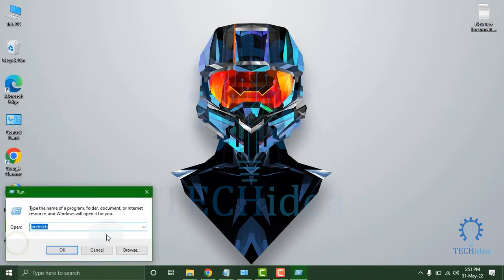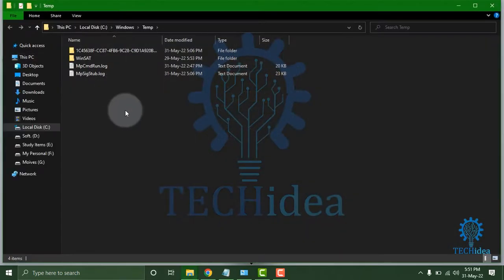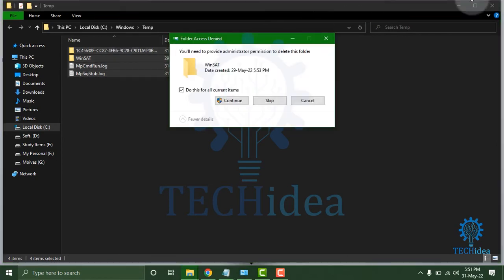Click on Run, then type Temp. Click on Delete.